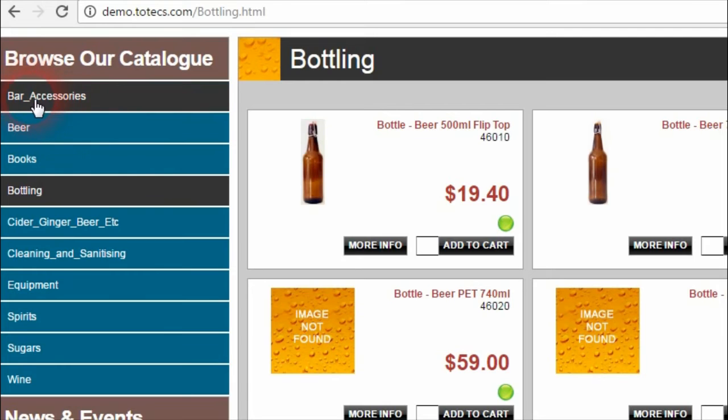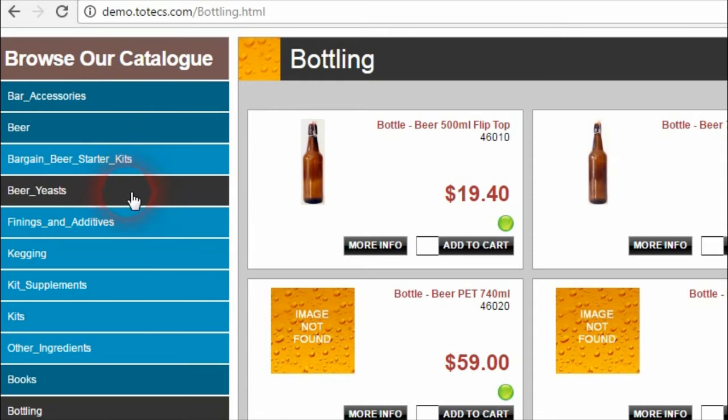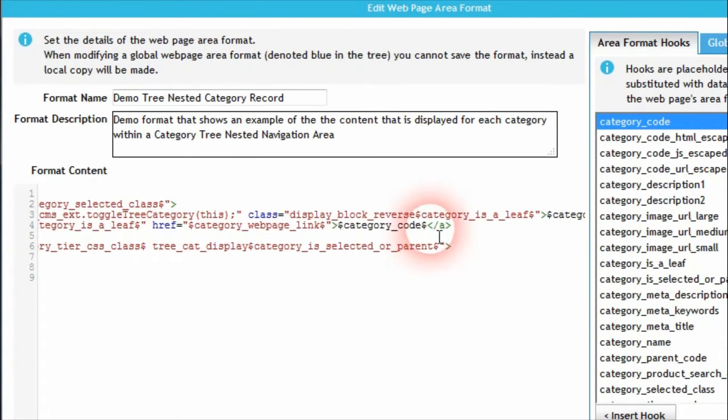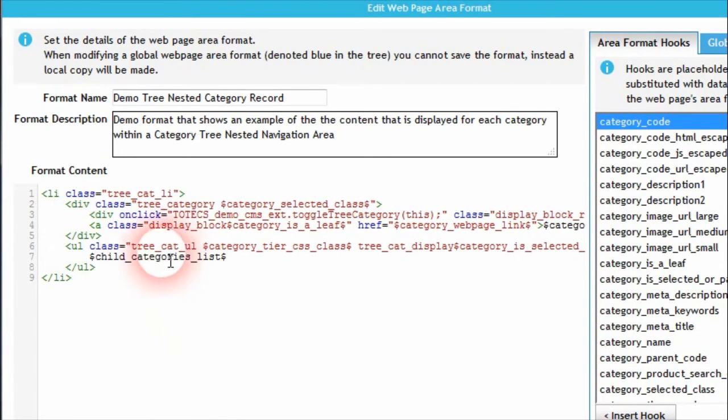You can see here bar accessories now has an underscore as opposed to a space, and some of the codes are not as nice looking. So that shows you an example of how you can change just one aspect of each category listed in this tree area. The other important hook here is called child categories list.